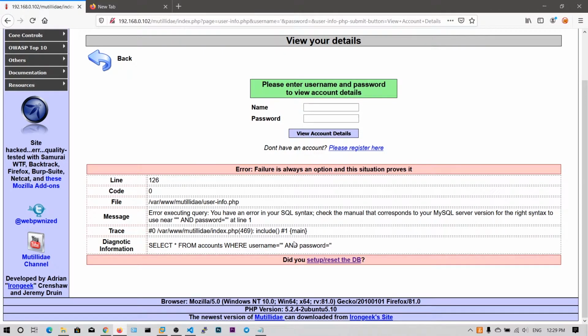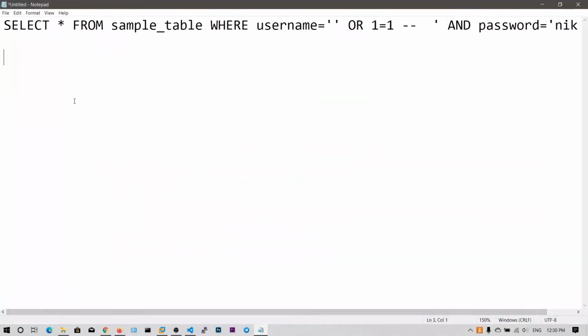In case you see any websites that only show this error message, "error executing query," even if you get only this message, it has some injection capabilities. As you can see, they have already shown me select star from accounts where username is equal to, password is equal to.